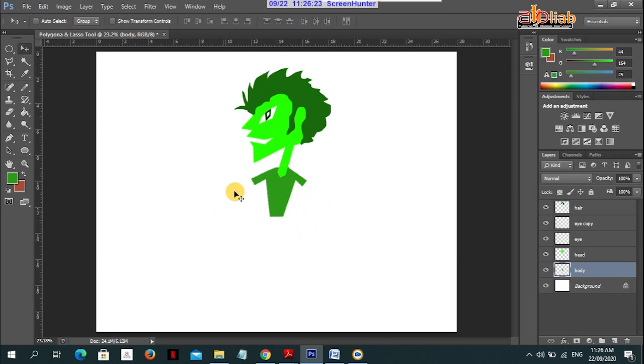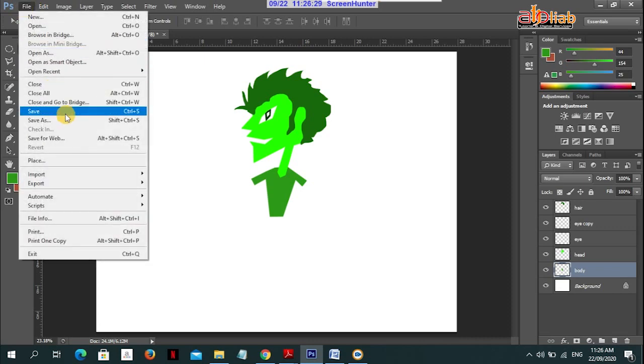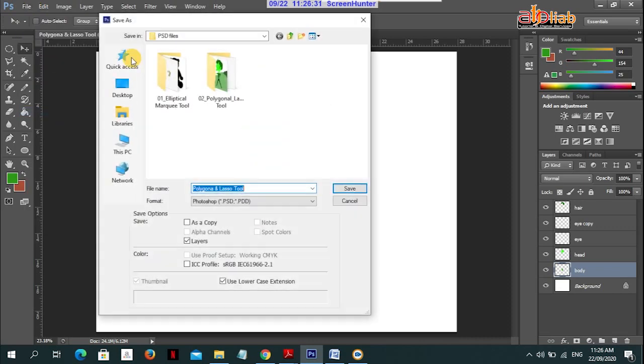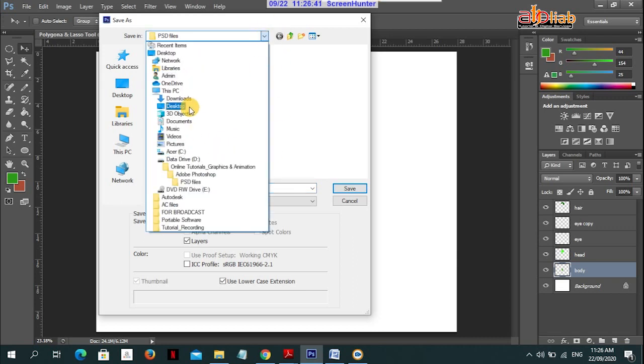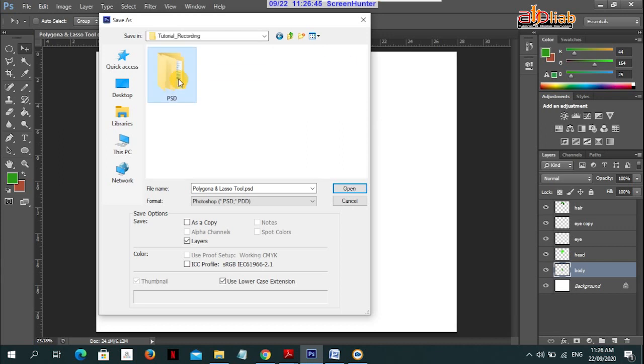Okay. I'll be creating, oh, but before anything else, you save your file. File, save. So file, save as Polygonal Lasso tool. So I'll save it first in my desktop. Here in PSD and Polygonal Lasso tool. Save.